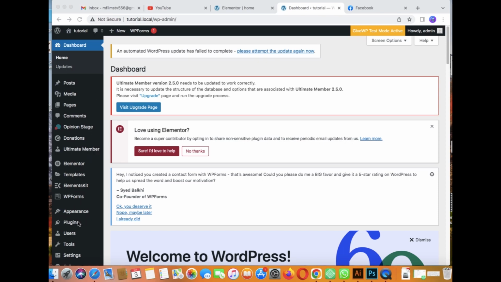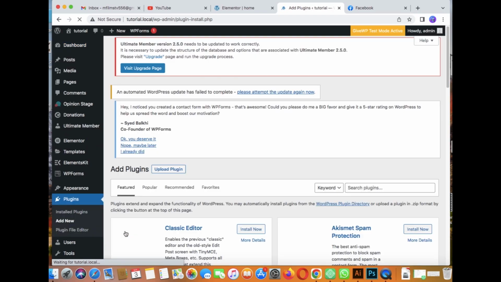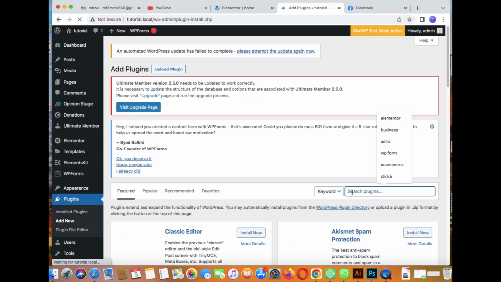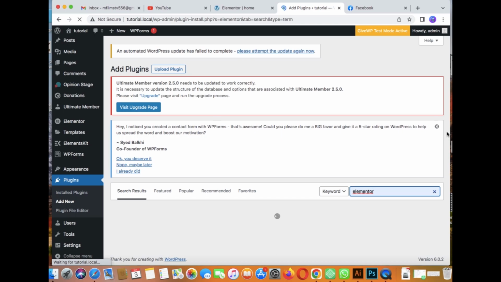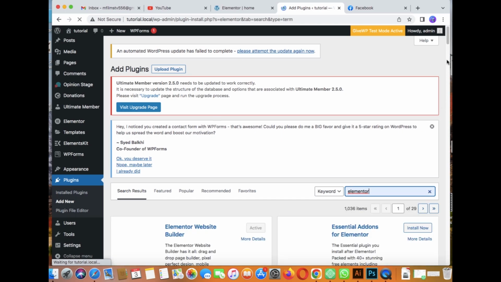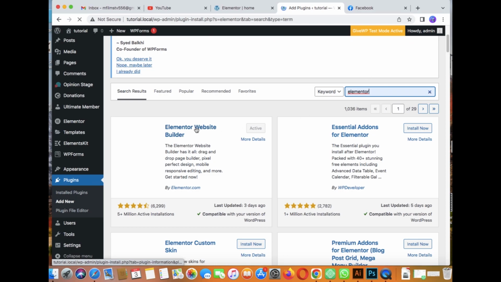Then let's go over to plugin. The plugin we're going to use is Elementor. So I just want to quickly show how to add the plugin. When you go to plugin, just type here on search and type Elementor, then it will search it for you. And here's the Elementor. It's this one, Elementor website builder by elementor.com. So mine is already installed and it's activated. So you just click on install, then you activate the plugin.